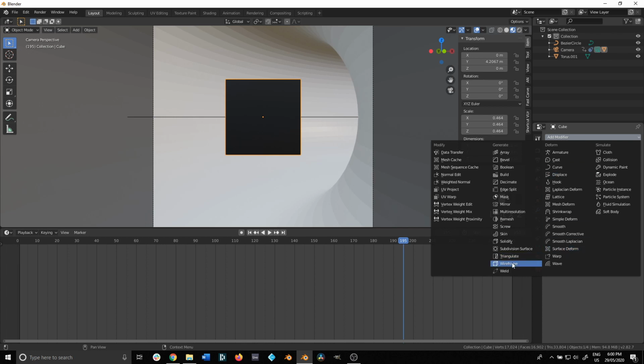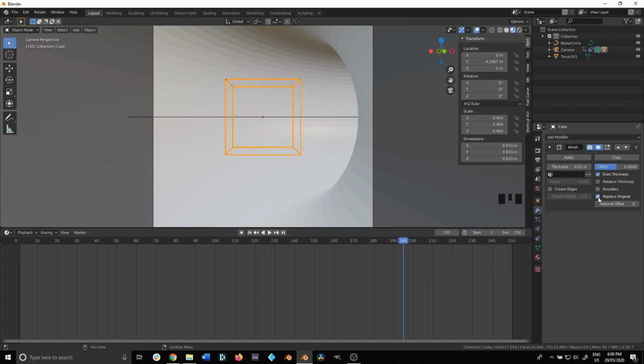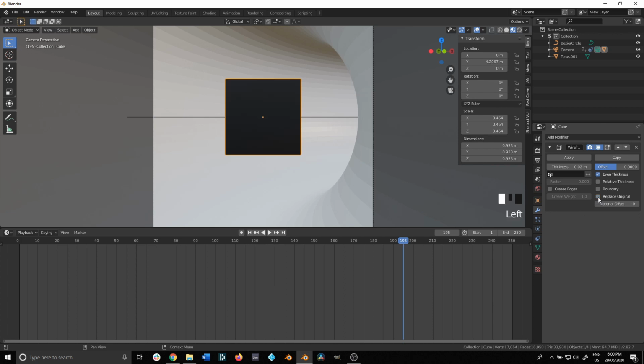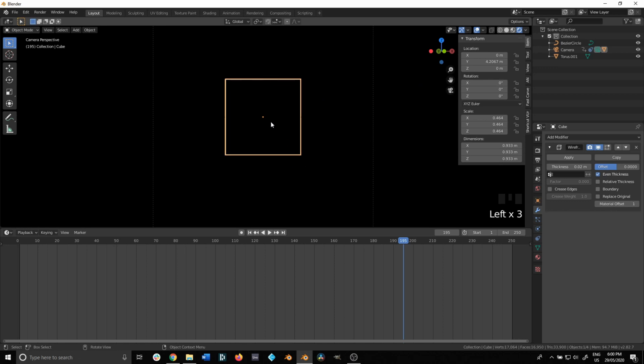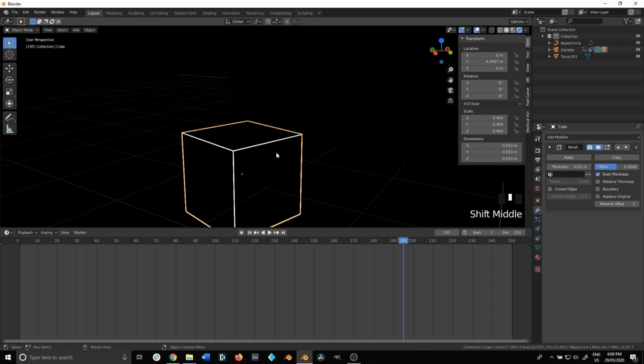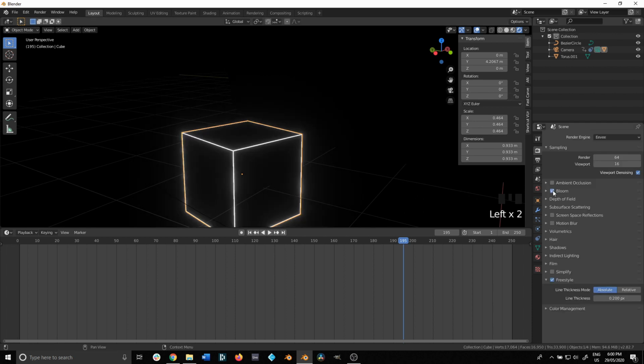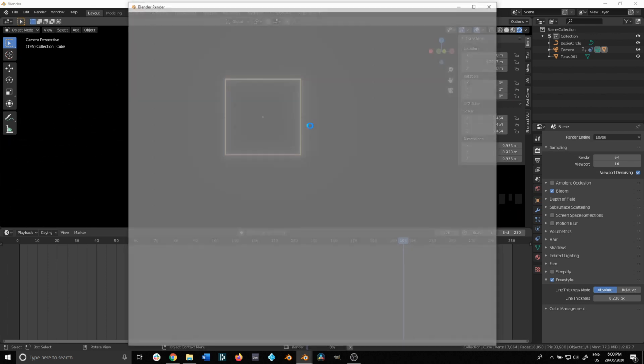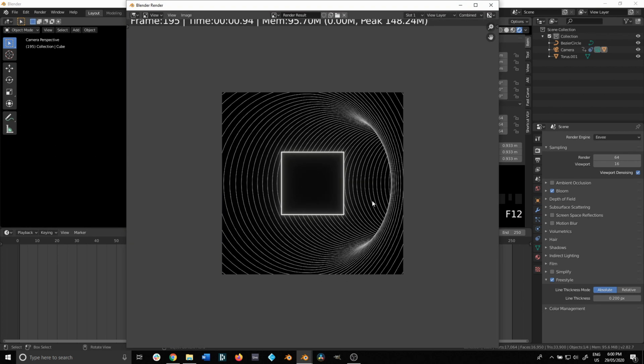and let's just add a wireframe modifier. And let's untick replace original, and offset of 1. Now we have this. So our wireframe is now glowing. So what we need to do now is I'm just going to add a bloom to it. Alright, so we're nearly done. A couple more things we need to do to this.